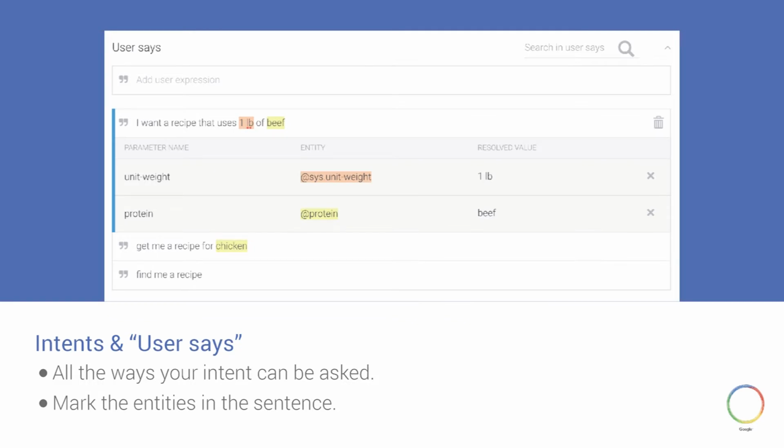So here's another example actually that's better to highlight. These are different ways that the user might be asking for a recipe from a recipe assistant app. So the user might say, I want a recipe that uses 1 pound of beef. Or they could say it in a different way, like get me a recipe for chicken, or just find me a recipe. So the unit weight has been identified as 1 pound, and that can be a variable that's passed to your backend. And the protein in question is beef or chicken, or any value that is contained in the protein type, which is a developer entity that the developer has custom defined.